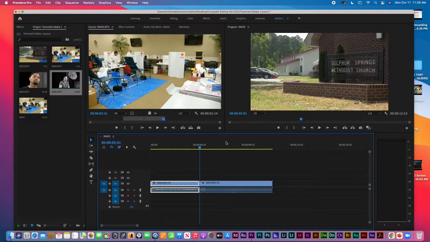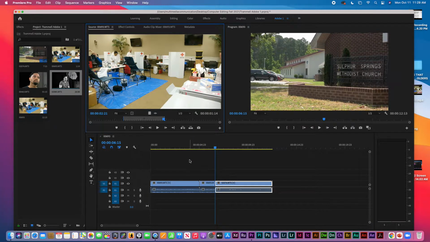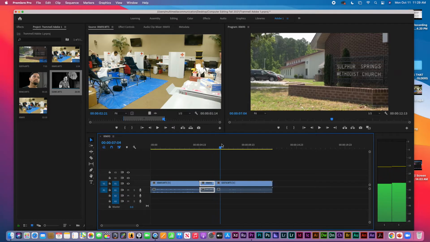Okay, so that was the insert. For overwrite, what it does is it's going to delete this part. So you're not going to see this clip here move over. It's just part of it that's going to get deleted. So I'm going to press the overwrite button. And you see, this clip here is now shorter because this clip right here had basically deleted part of it.